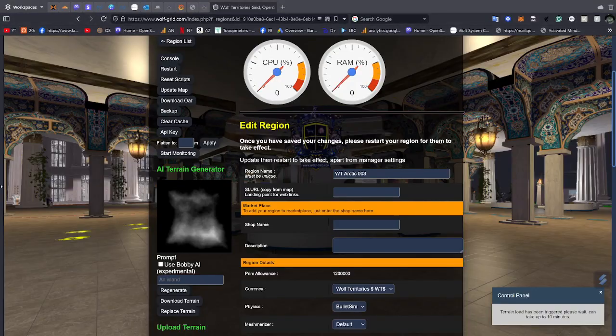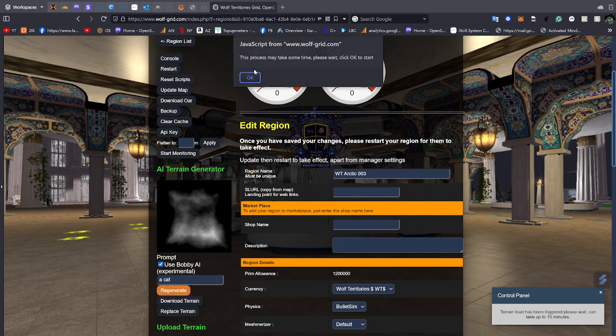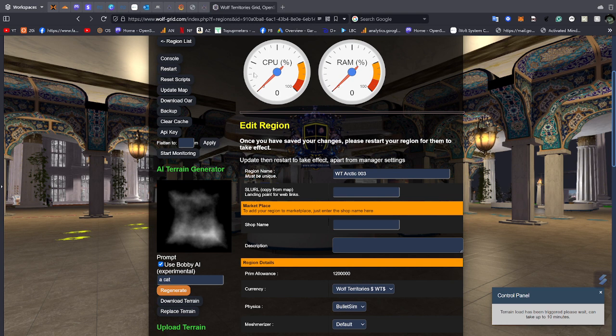So let me talk about the AI. When we turn on this one, use Bobby AI, we can do things like put a cat in there and regenerate. Now, this takes a lot longer to do than a standard terrain because we're actually talking to Bobby's AI engines. It uses ChatGPT-4, but it's got some really cool tools in between you and ChatGPT-4. So any second now, blam, it should appear. But as I said, there you go. So that is a terrain.